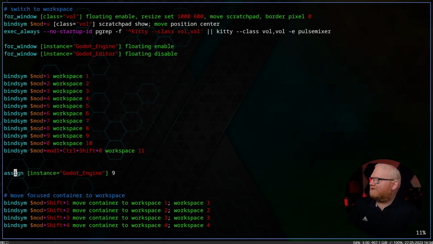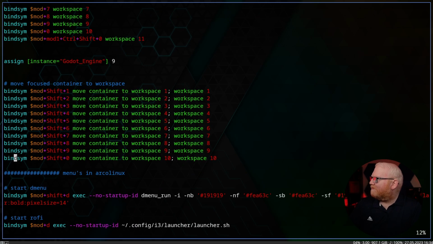This is just making it so that Godot comes up on workspace 9. And then finally, these are just some key combinations to actually move a container to a workspace. You'll see here it's mod shift 1, move container to workspace, and then the number. And that's where I say it feels a little awkward to just reference the number like that, as opposed to something like WS1. I just find it more pleasing and a bit clearer in code to be able to reference an actual variable like that.